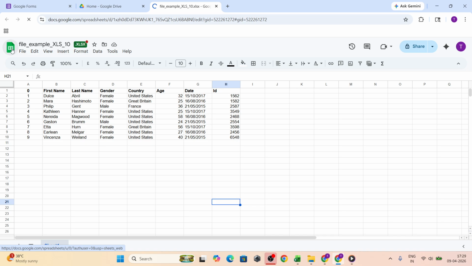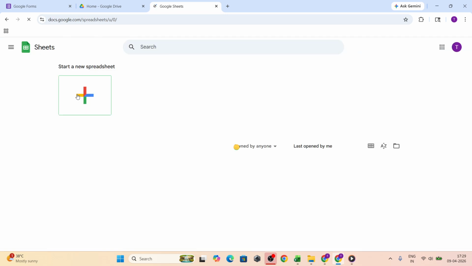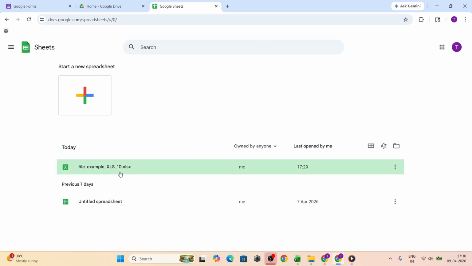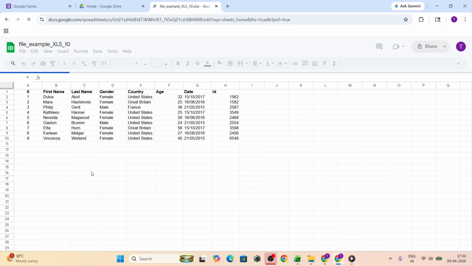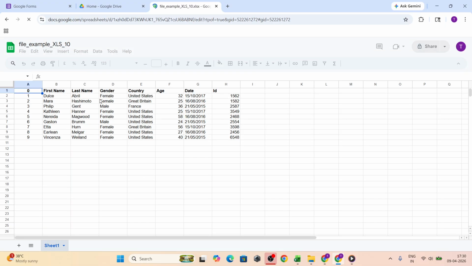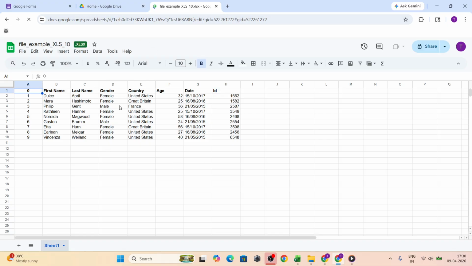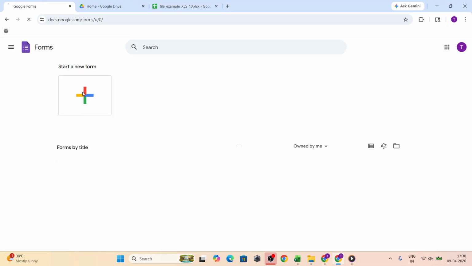If your question has multiple choices listed in the sheet, copy the list and paste it directly into the options area. Forms will split each line into its own choice automatically. Choose the appropriate question type, like multiple choice, checkboxes, or short answer, so responses come in the format you need.